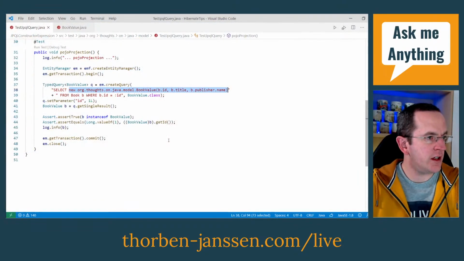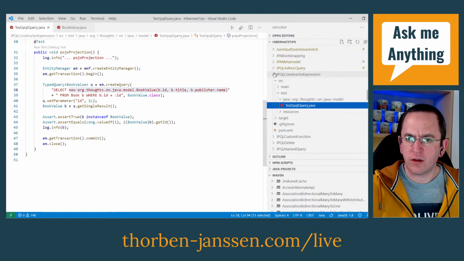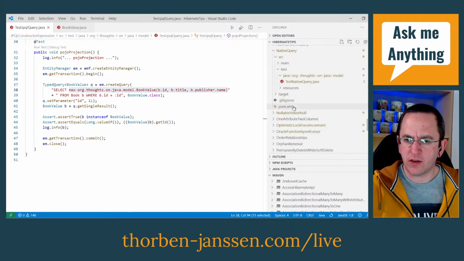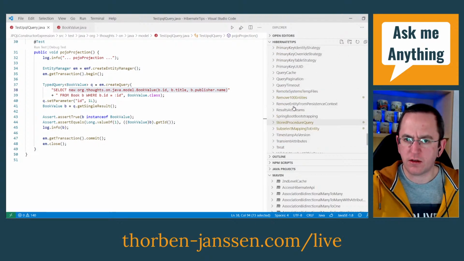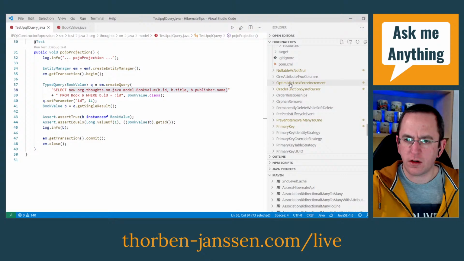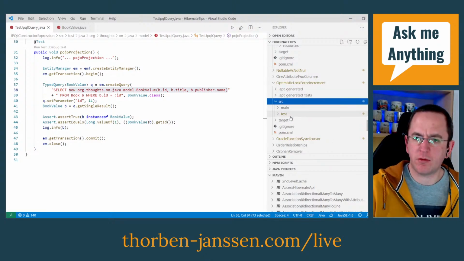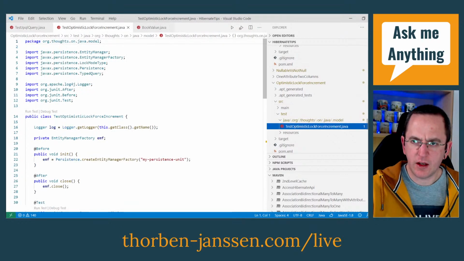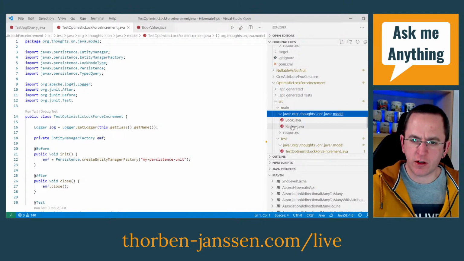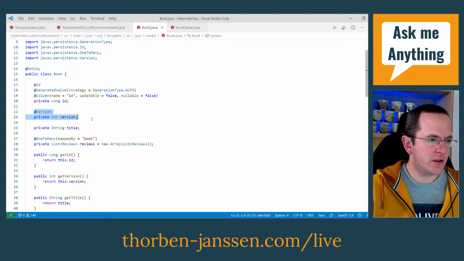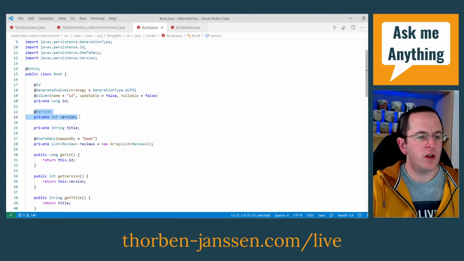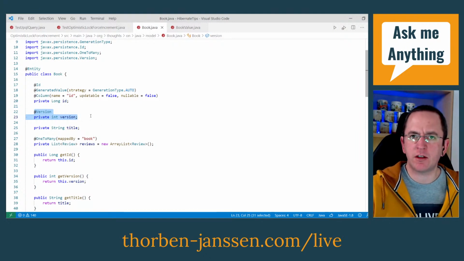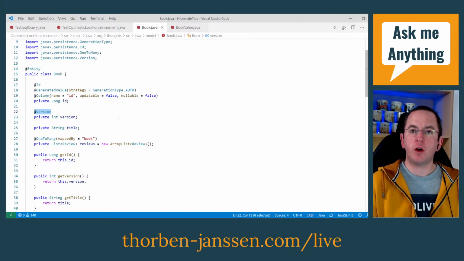So let's get into the IDE. Let's see, do I have an optimistic locking example here? Yeah, that's what I'm looking for. Optimistic lock force increment. So when you're using optimistic locking, you add something like this to your entity. You usually add an attribute of type int, sometimes of type short, to your entity and annotate it with @Version. And that tells Hibernate to use optimistic locking.